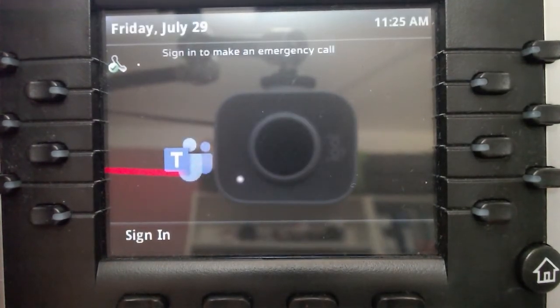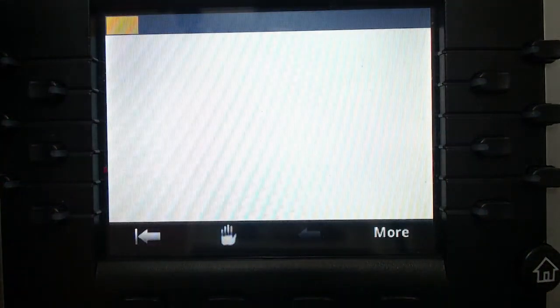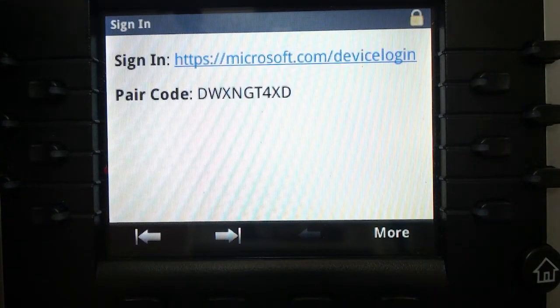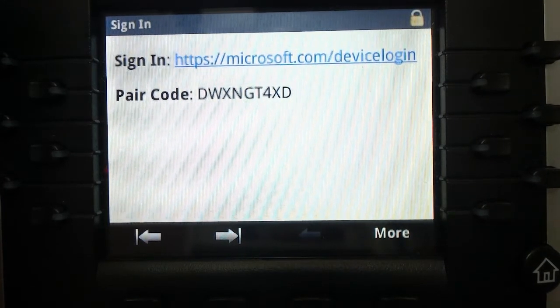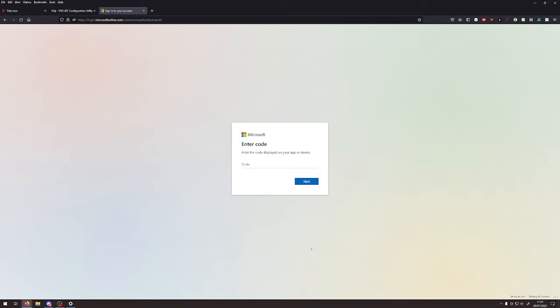Look at that, it's all lovely and updated for us. So, go hit the sign in button and it's going to open us to the standard Microsoft login utility. So it's microsoft.com/devicelogin. I'm then going to quickly put in the pair code we've got here. Next.